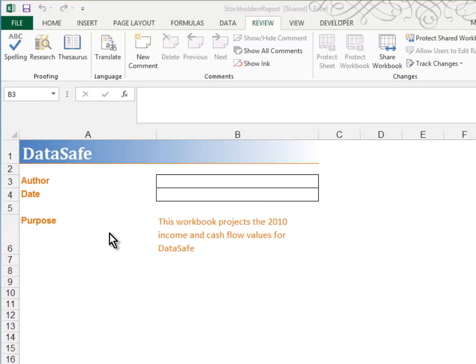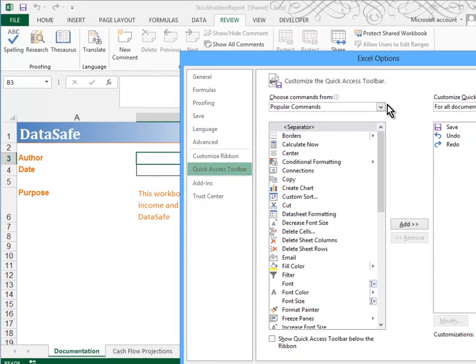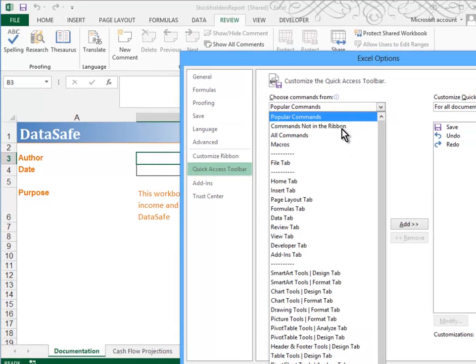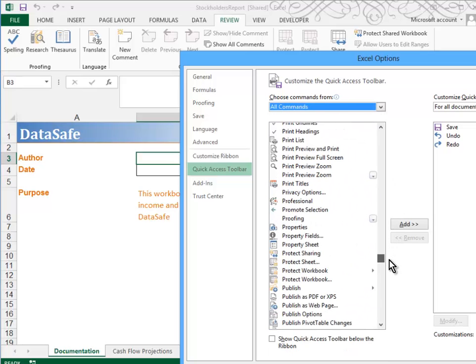So how do we merge two workbooks? Well, there isn't a command in the ribbon. So what we're going to do is add the merge and compare feature to the Quick Access toolbar. So clicking the down arrow, I'll go to More Commands. And it actually isn't in the popular commands. So we're going to list all commands, and it's called, I think, merge and compare.